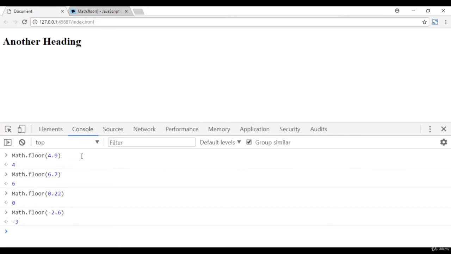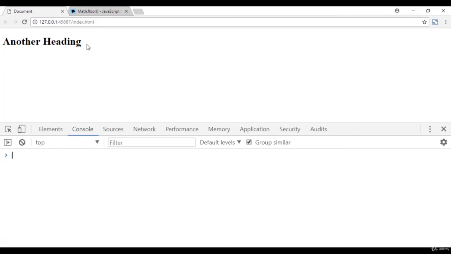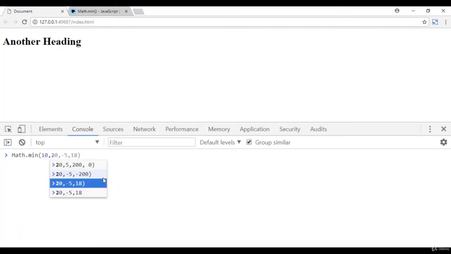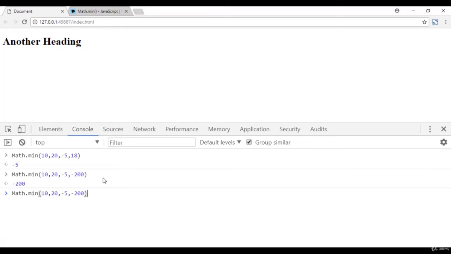Let's move to the next method, the math.min method. This method can be used to find the lowest value in a list of arguments. For example, math.min 10, 20, negative 5, 18 will return negative 5. If we give it 10, 20, negative 5, negative 200, this will return negative 200. If we give it 10, 20, 5, 200, 0, it will return 0.